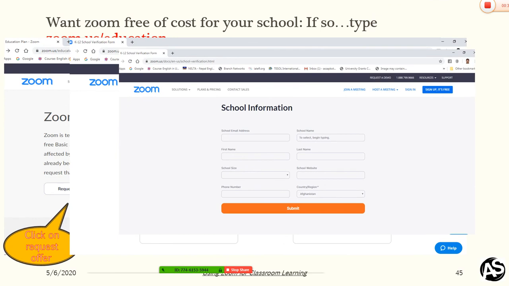An email will be sent to your official school email. Then within 24 hours, a confirmation will be sent. Then it will give you a link, and you have unlimited timing options. So this is all about Zoom.